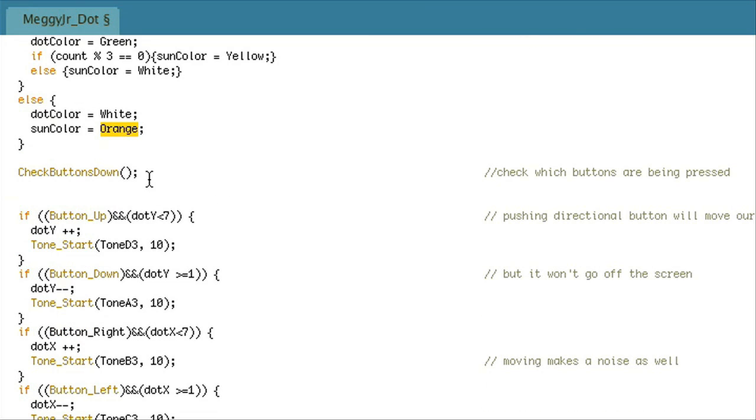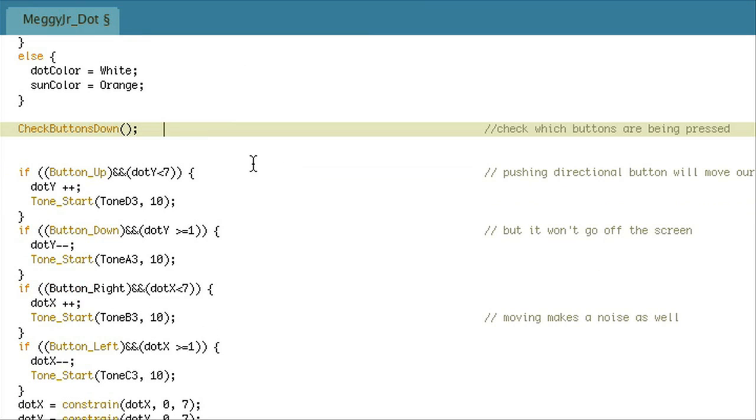And of course, another nice and self-explanatory function of the Meggy Jr simplified library is check buttons down, which, oh yes, you guessed it, checks to see if the buttons are down. So definitely check out that PDF from Evil Mad Scientist Labs. It's super handy and really, really well laid out.